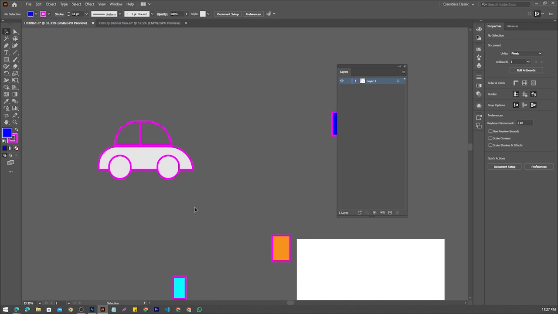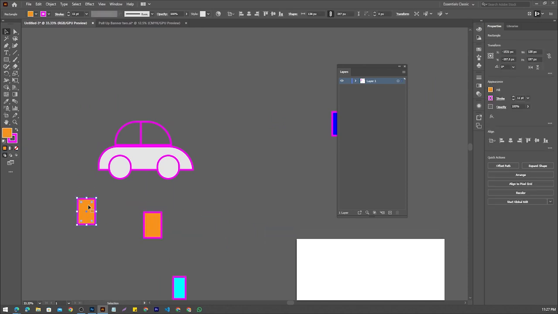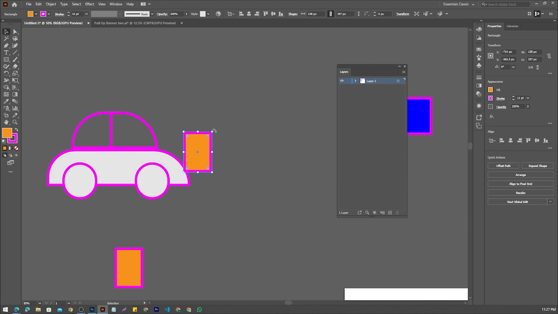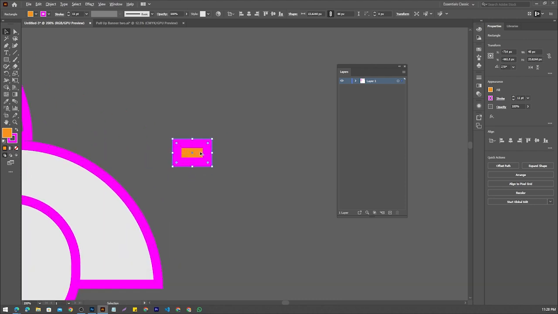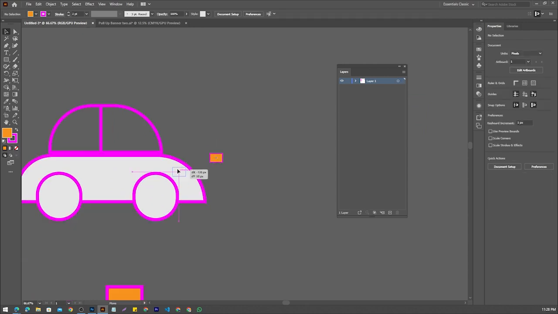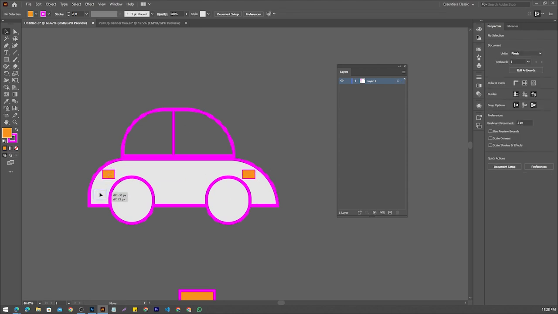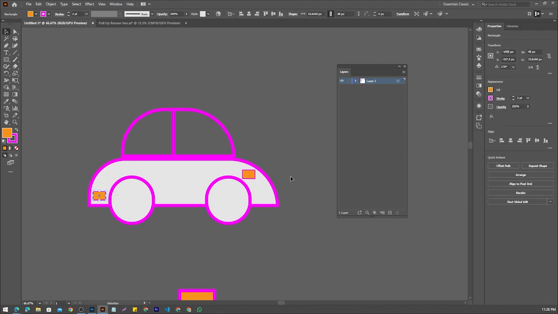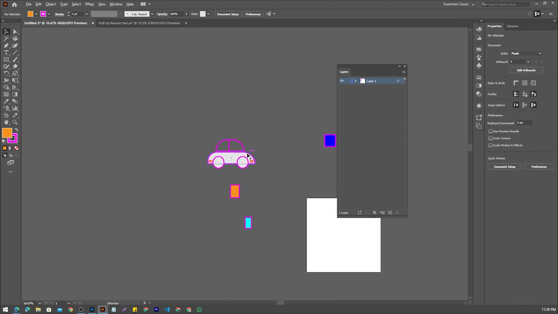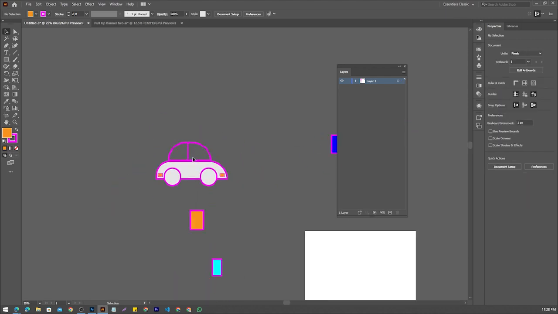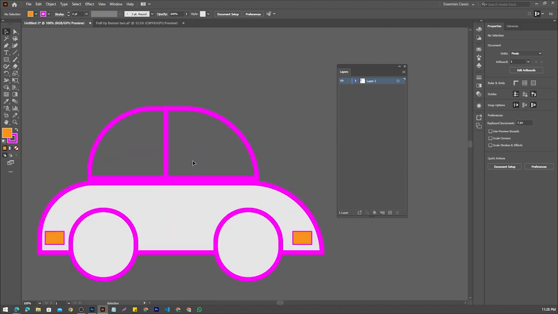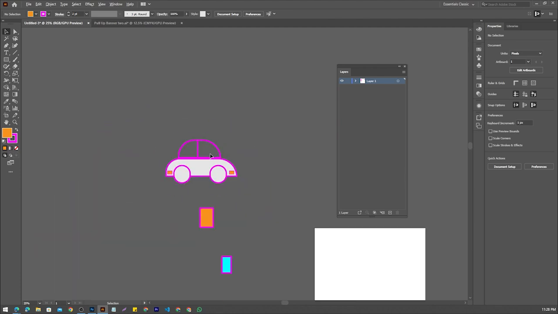Then if you need a headlight, you can easily do this like this. Let me rotate it. You can rotate easily. Then let me decrease the stroke. So press Alt to make a duplicate. Like this, like this. So as you can see, this is a car. You may also draw some design to make a window for this car as well.